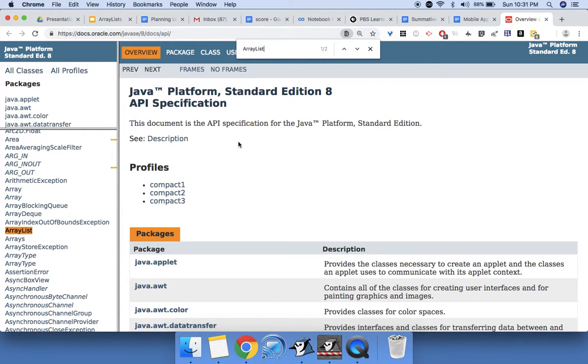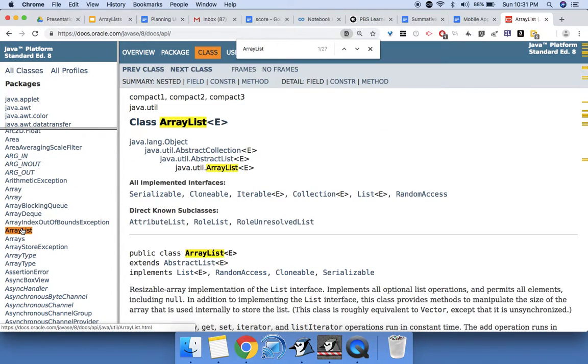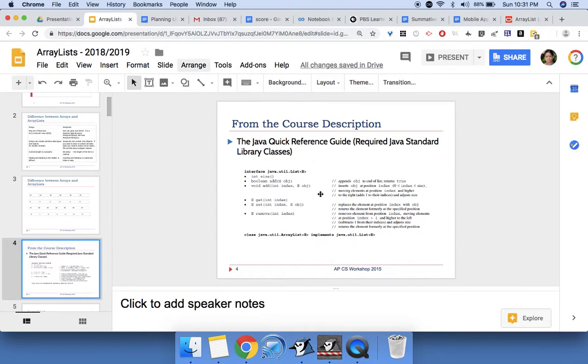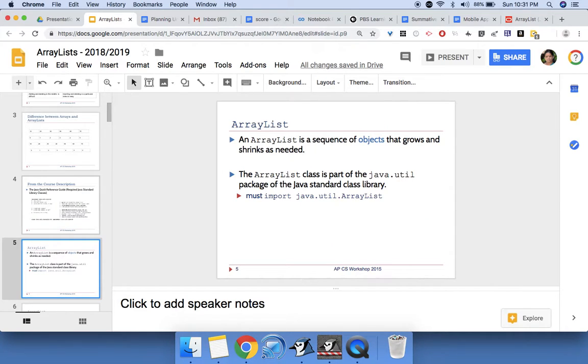ArrayList is a class which is already made by the Java people. You give the data type, just like I gave String before. It's ready for you, so you don't need to make it. But one thing you have to do is import it from the library. I will show you how to import it from the library.